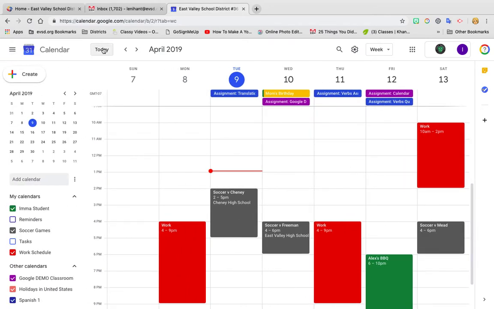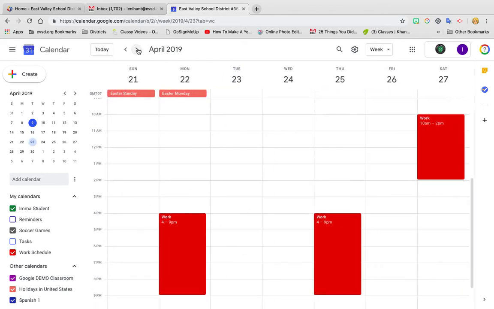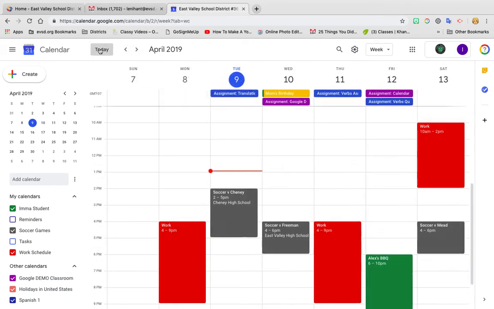This is today's date. This allows me to navigate through week by week, month by month, and I can come back to the Today button to get right back to where I am today, which is really handy.